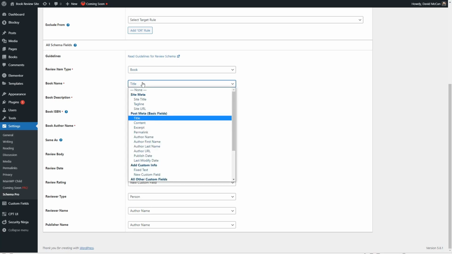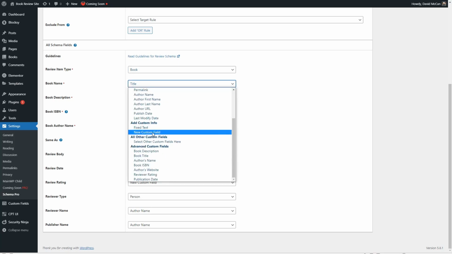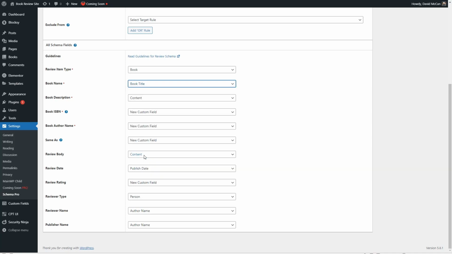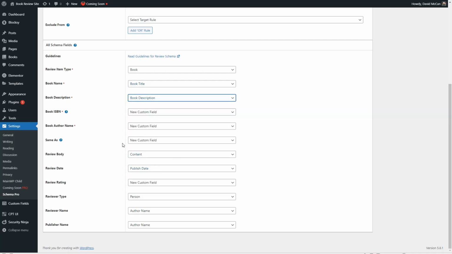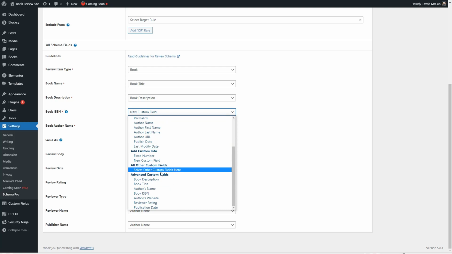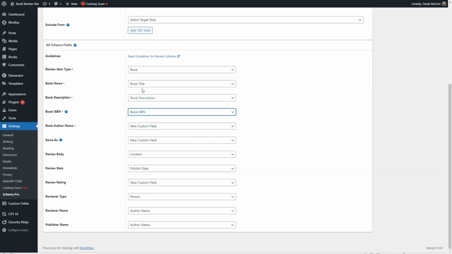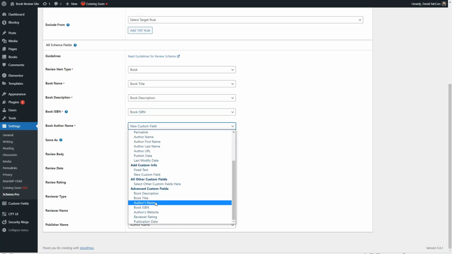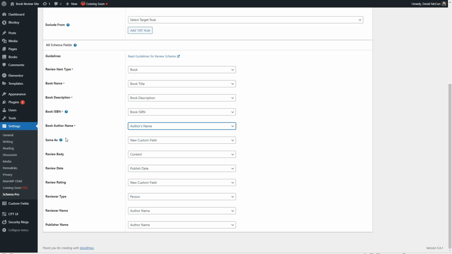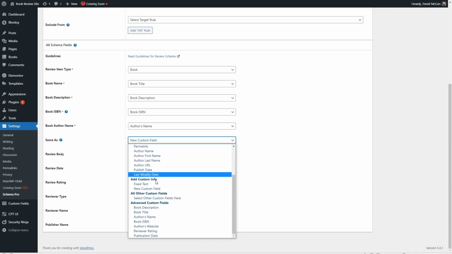So the book name is going to be a custom field, book title. So that's picking up the ACF fields. The book description will be the book description field. Book ISBN will be the book ISBN field. So you see this is faster and easier. Here the book author name is author's name. The same as this is the kind of authoritative link to information about the book, whatever, and that's going to be the author's website.